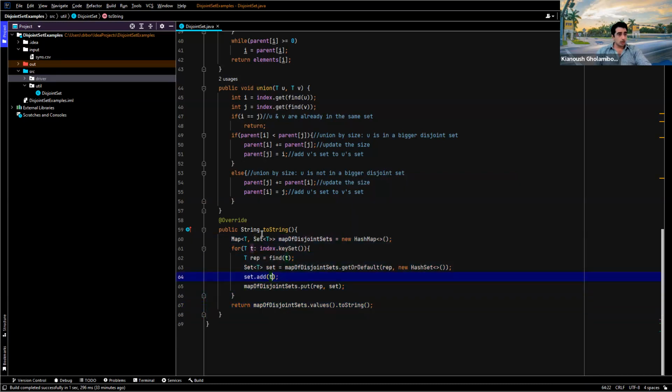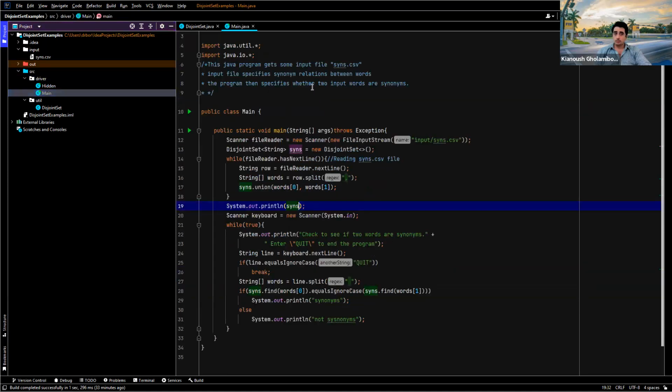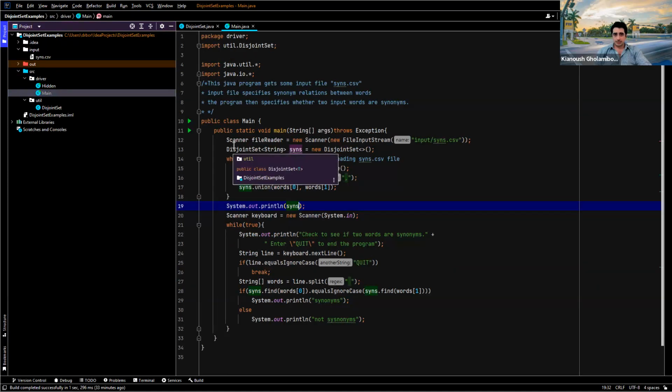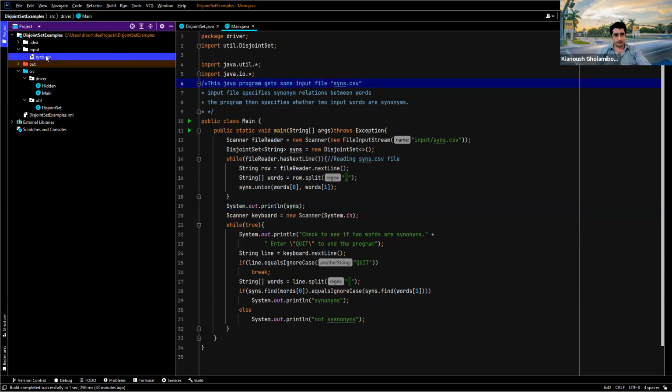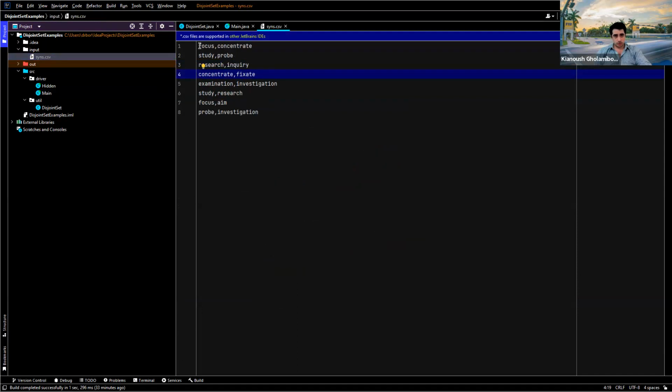Now, let me show you an example of how to apply this disjoint set class to solve a problem. The problem I have is a very interesting one. It is called the synonym finder problem. You need to write a Java program that gets some input file like syns.csv. It's a file like this. This file basically stores different English words, synonyms. For example, focus and concentrate are synonyms.